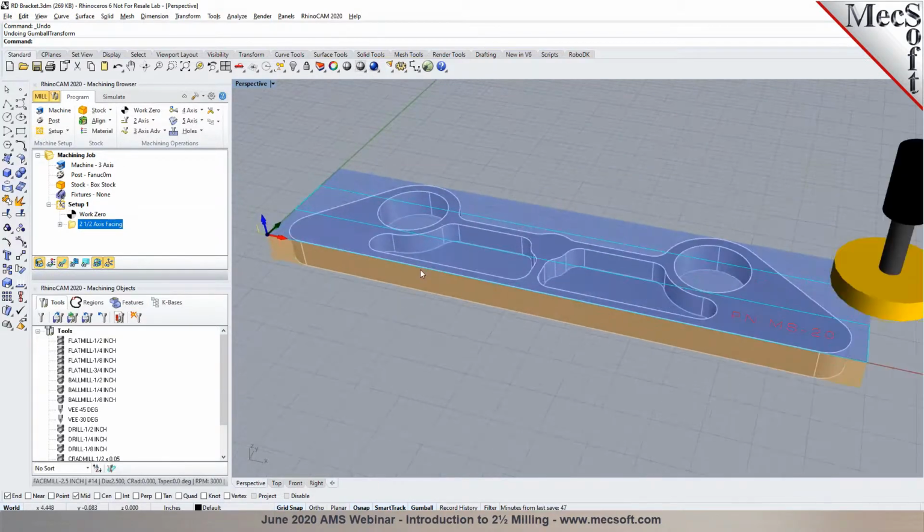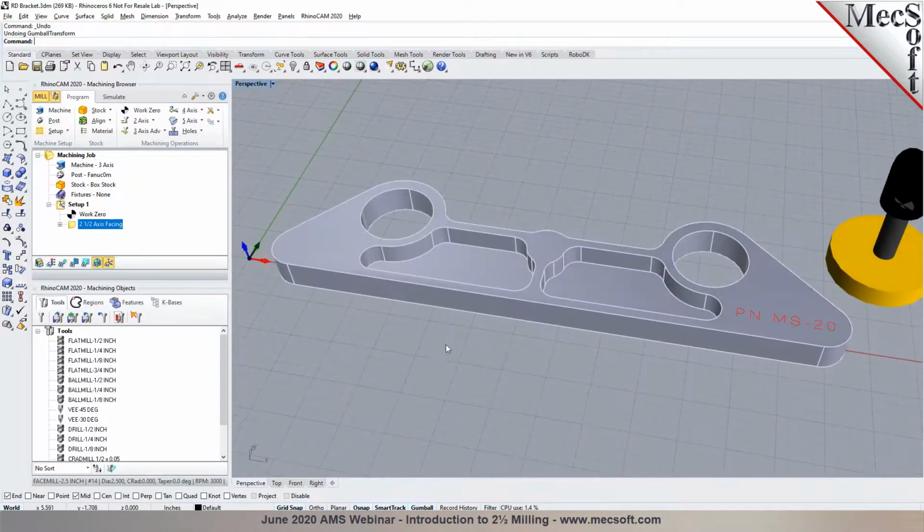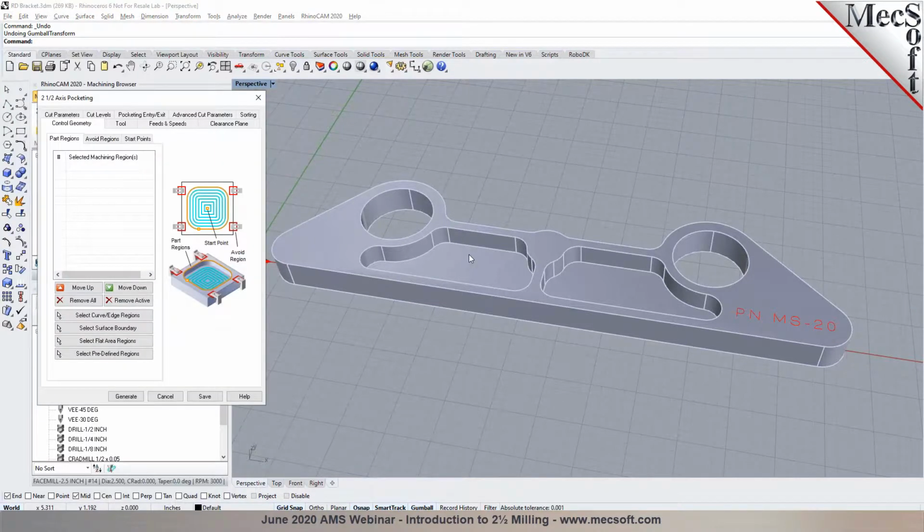Now the next operation we're going to learn about today is pocketing. Pocketing is an area clear operation. In this particular part, we have 2 blind pockets and 2 through pockets. To program these, we want to clear or hog all the material out inside these closed volumes. We're going to use a method called pocketing, which you'll find under 2-axis. Since there aren't any drafts or sculpted bottoms, this can be programmed using a 2-axis pocketing operation.